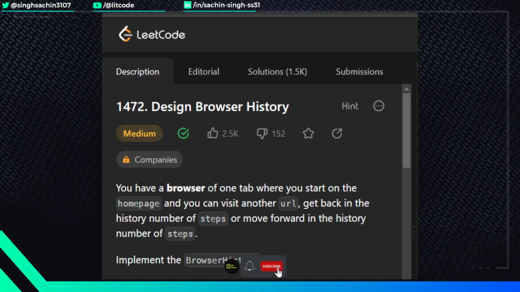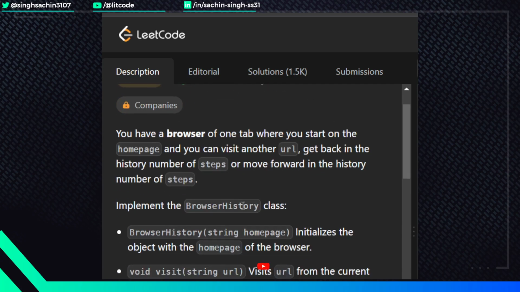Today we're going to solve the Leetcode daily challenge, problem number 1472, design browser history. This is a really simple problem and it can be solved in multiple ways, like using a stack, an array, a singly linked list or a doubly linked list. But I'm going to use an array today for this tutorial because that was the easiest implementation I could think of.